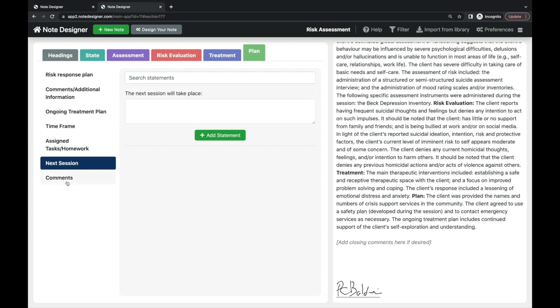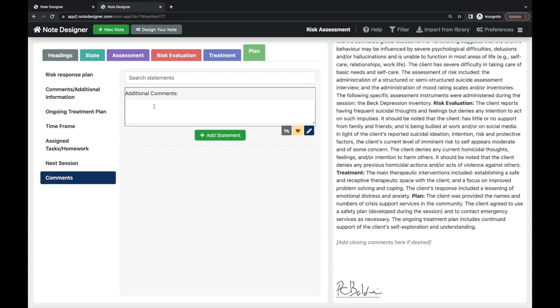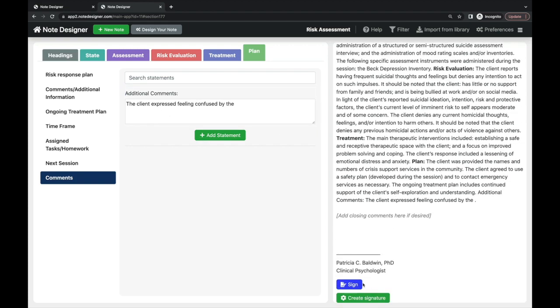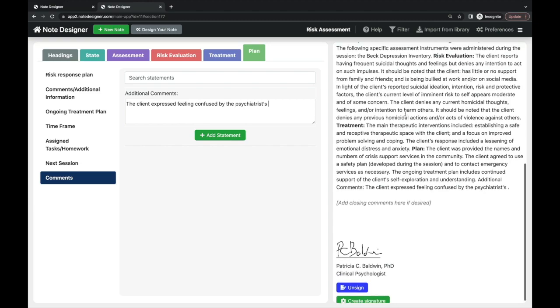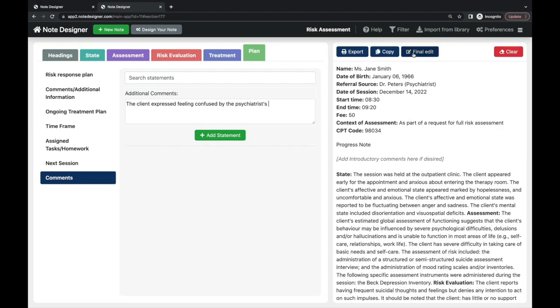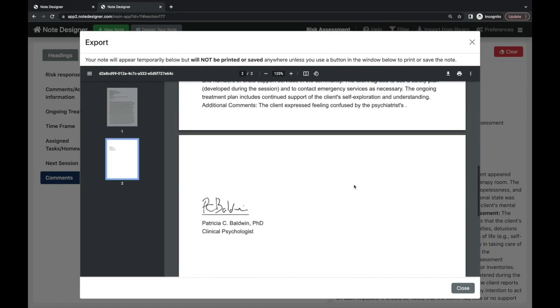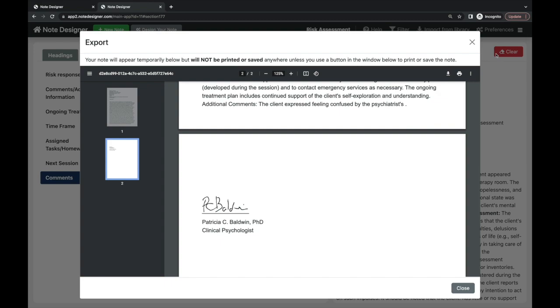In Note Designer, we also offer several text boxes throughout the template to use as needed to write any additional comments, as specific details may be particularly important in a risk assessment note. Please remember to then sign your risk assessment note. In Note Designer, you can upload your signature or create one with our electronic writing pad and export it and upload it to your electronic file system, or if you happen to be old school, simply print it, sign it, and store it away in your locked filing cabinet.